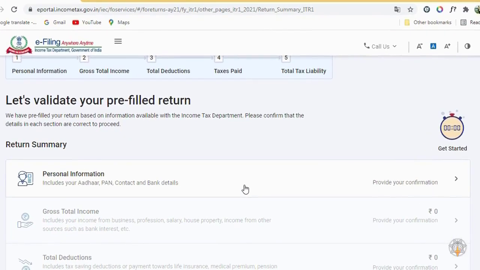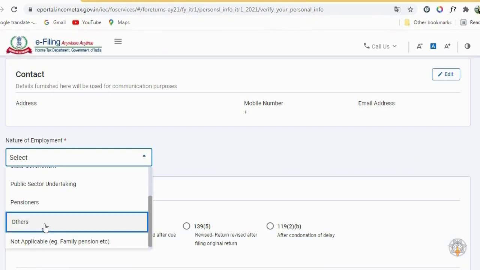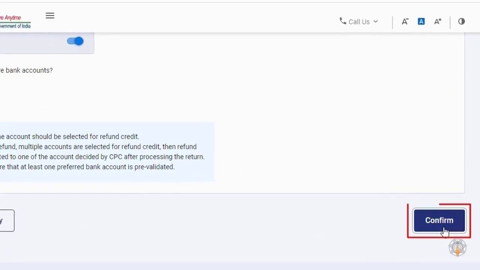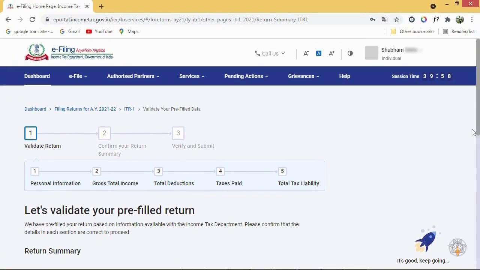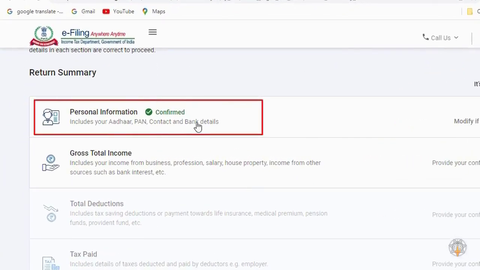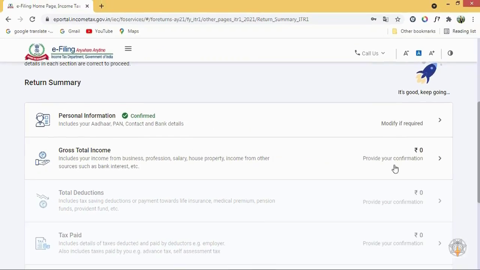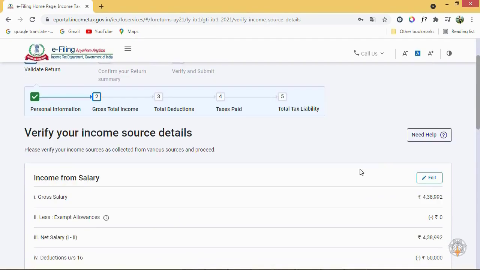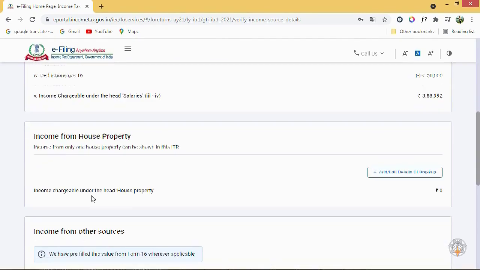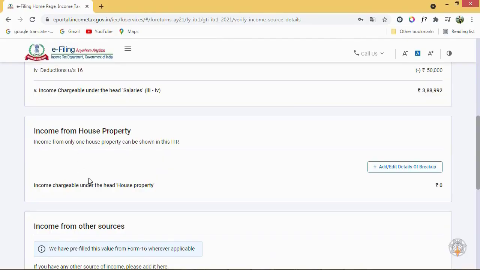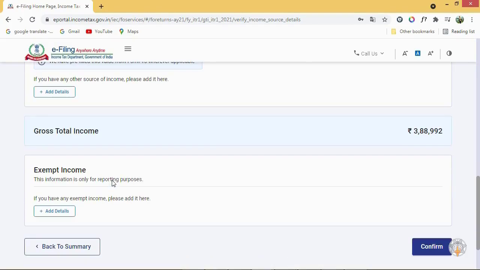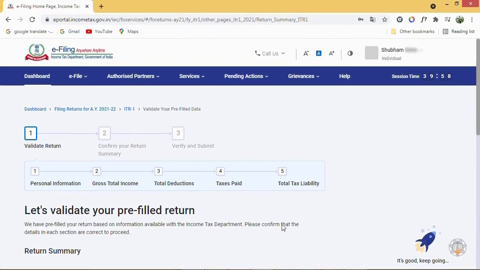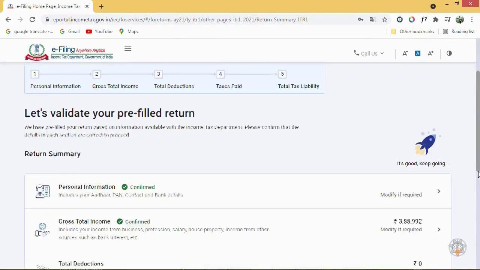Click on the Personal Information tab and fill all necessary data for each subsection under it. Click on the Confirm button below. Now, your first tab, Personal Information, has been completed. Next, click on the Gross Total Income tab and accordingly update all information in it if it is not already pre-filled. In case it is pre-filled, you just have to confirm them. Click Confirm after filling all details in this tab and move on to the next tab.